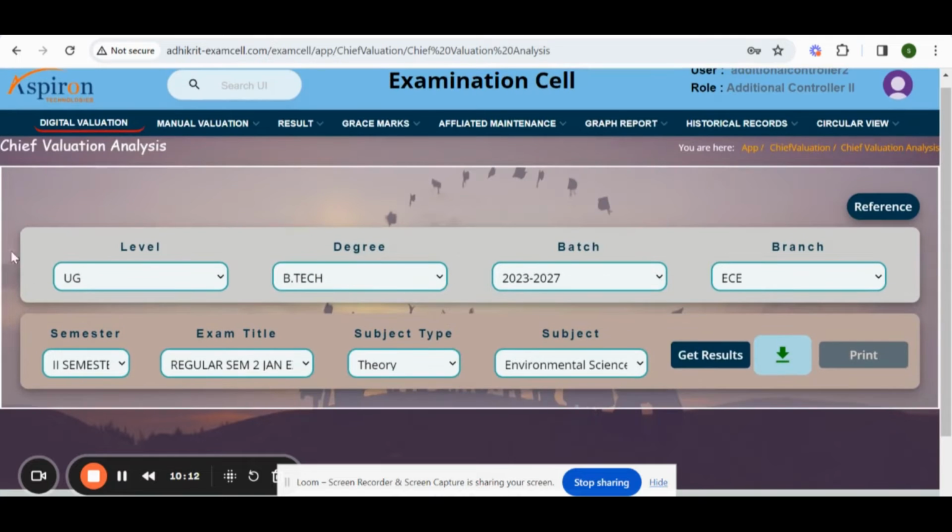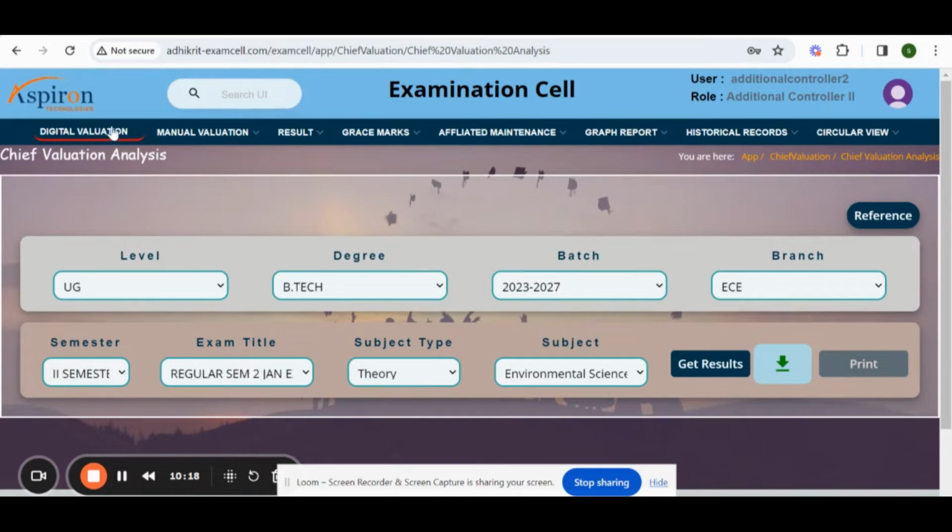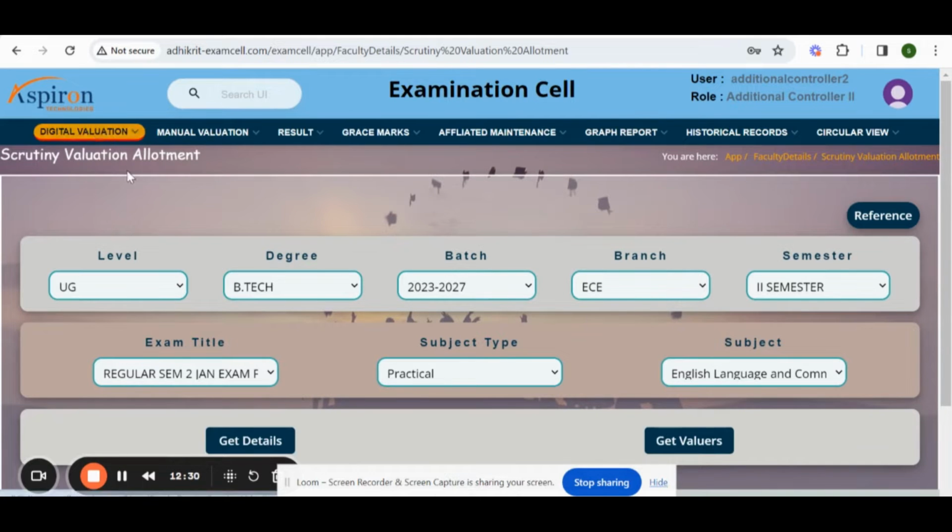So after giving all the details, click on get results here to find the list of analysis reports of the valuation. You can also print this report. You can also download this report by clicking on this option. So the valuation done by chief valuator and external valuator, both of that can be compared here. So now let's move on to scrutiny valuation allotment.